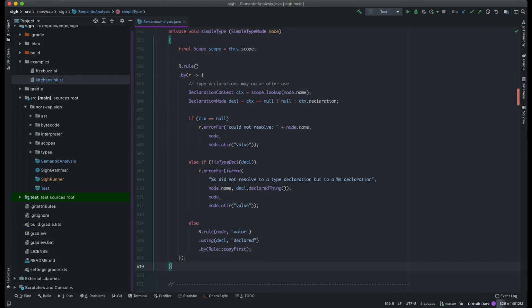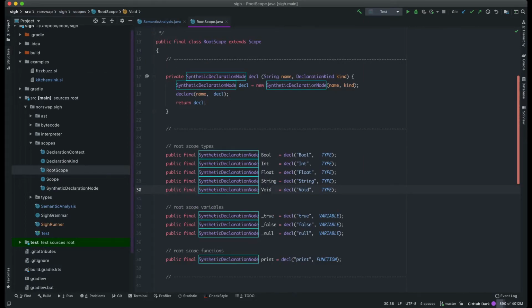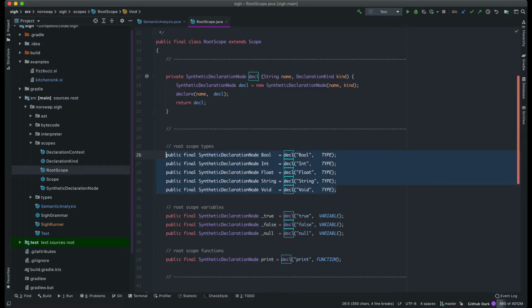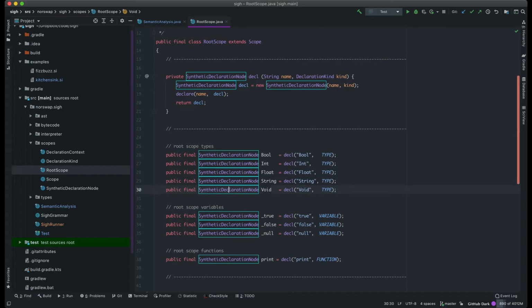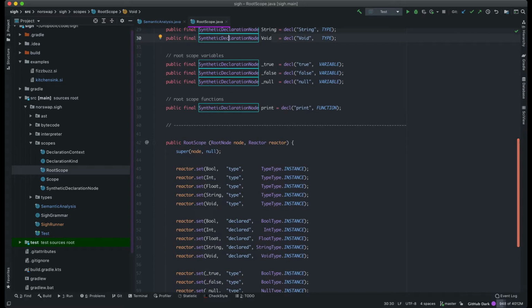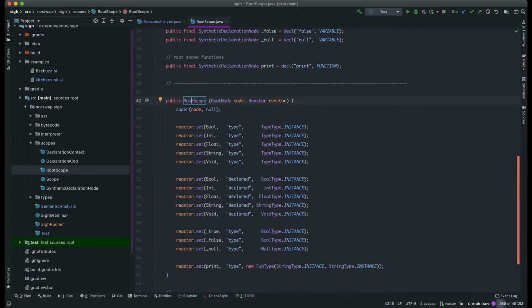Let me remind you how things work for the default types. So these types are defined here. Okay, so that's not special. As you can see, they are defined with a synthetic type declaration. However, here below in the initializer, in the constructor of the root scope, we actually pass a reactor to that, and we set some attributes. And notably, we set the type attributes. Like I said, a type will always have its type attribute set to type, and also the declared attribute. Okay, so you can see that indeed void gets void type, string gets string type, etc.